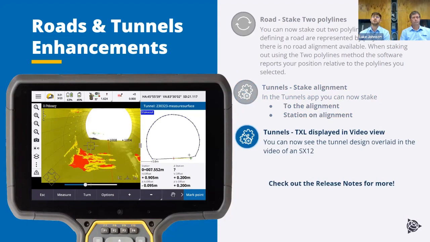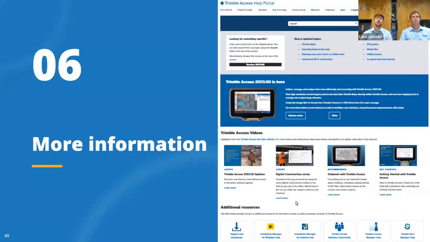You can also see in that picture, we now show the TXLs, the tunnel designs, in the video. So you can see the tunnel alongside and overlaid on your SX12 camera. Now there are quite a few other things we've added to Trimble Access. You really want to go and check out the release notes, and you can find them on the Trimble Access help portal.